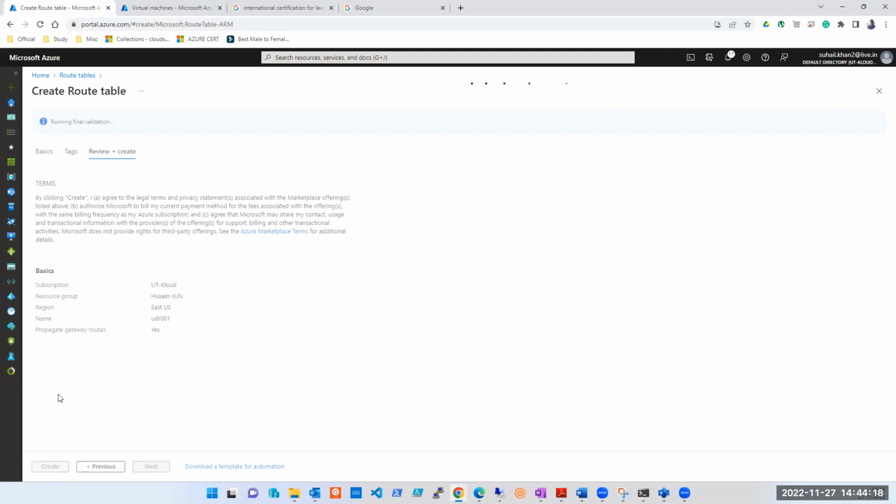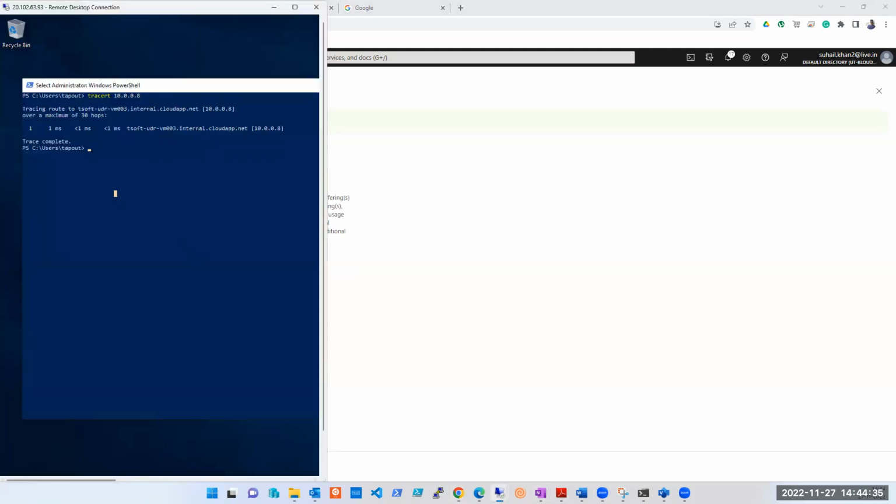Configuration of UDR, that is something we have to see. The moment it is created, we'll see. It is running the validation first. Let it run validation. Once validation is done, we'll create it and then we'll start configuring it. Meanwhile, let's just go to these machines.